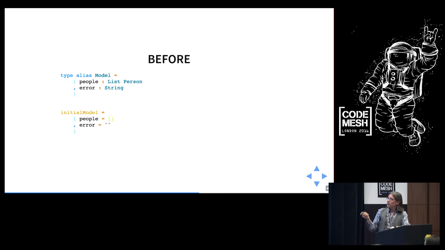This is something you see a lot in JavaScript land. So I want to load a list of people from the server. So I'm going to hold a list of people and potentially an error. And I start off with my list being empty and my error being the empty string. And there's something weird about this, and you can see the symptoms of it all over the internet as the bug where you're shown you have zero users until the load completes, right?